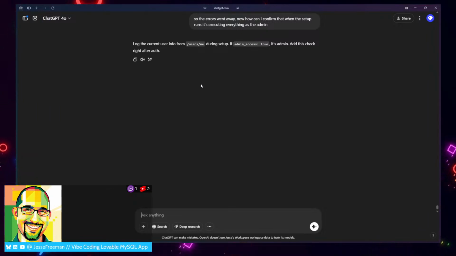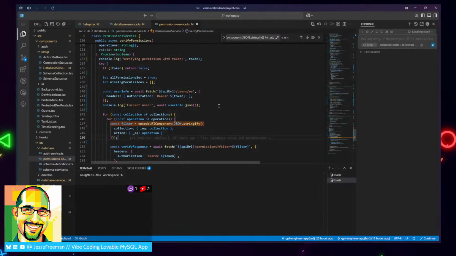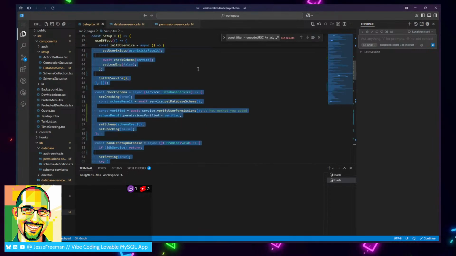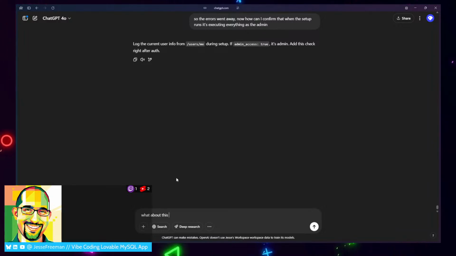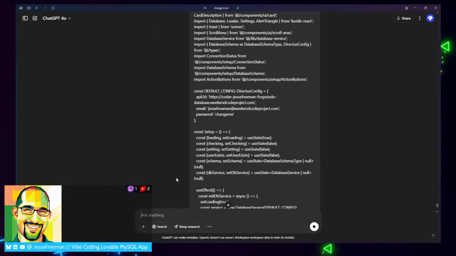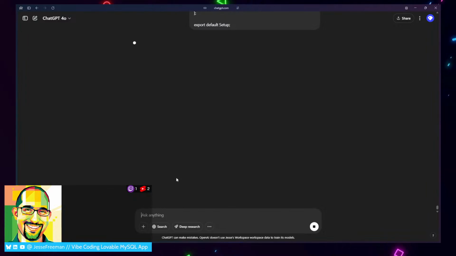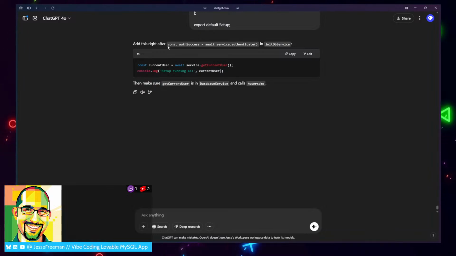Log the current user information for users me during the setup. If admin X is true, it's admin. Add the check right after auth. Yeah, but that's not being very specific. Permission services database setup. What about this logic? Can you specifically tell me where I need to look to make these changes? Add this right before const auth success.